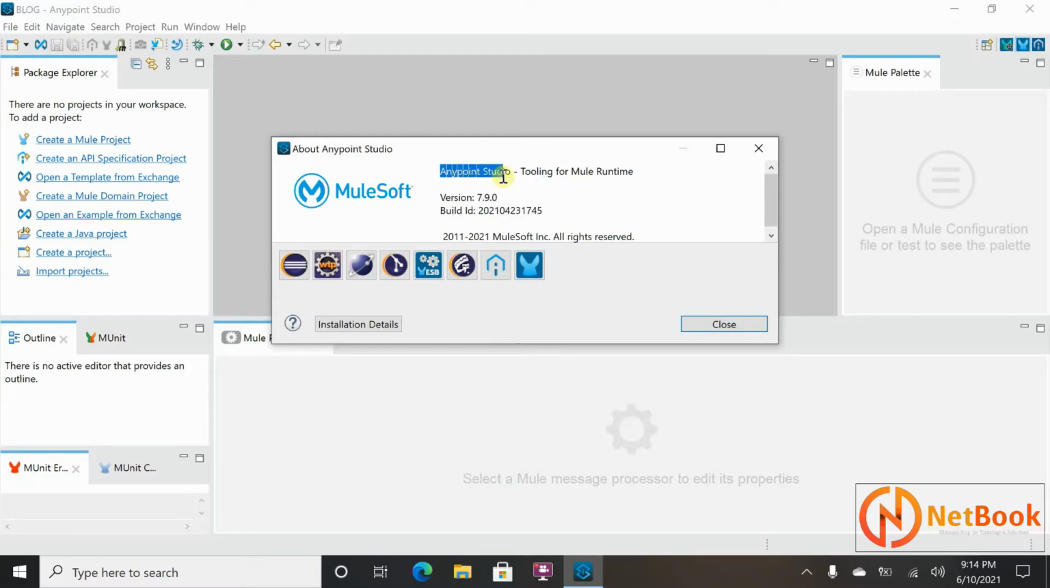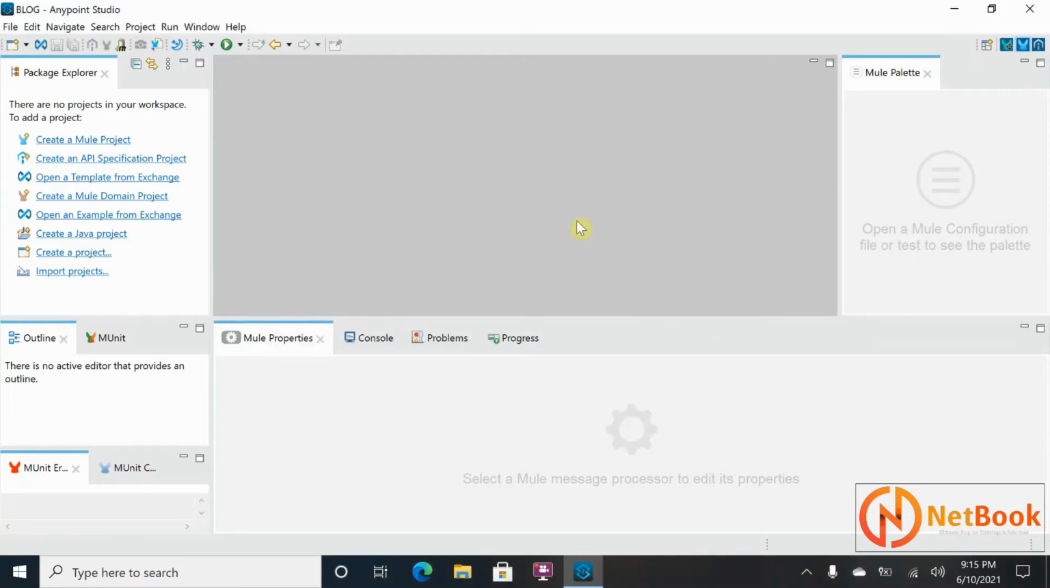So this is Anypoint Studio. It is a tooling for Mule runtime. In the below, if you see, these are all Eclipse icons. That means Anypoint Studio is built on top of the Eclipse tool. It is a Mulesoft Eclipse-based integration development environment for designing and developing as well as for testing your Mule application.